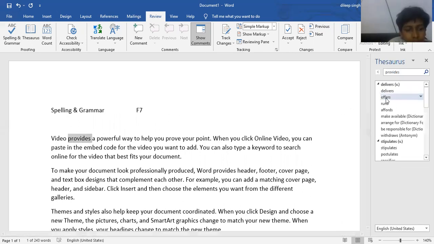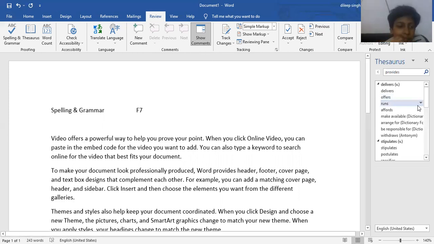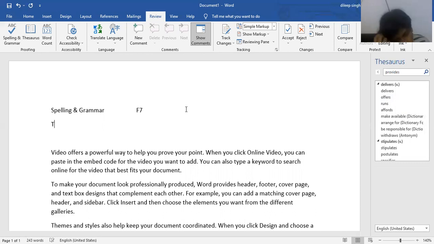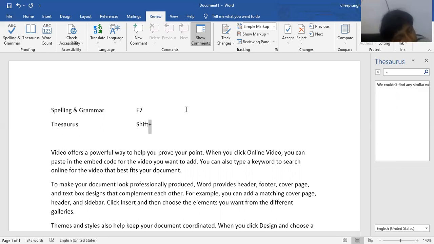For example, if you want to replace this word with offer, just click here, and here the option is insert. When you click on insert, it will replace the previous or selected word. Clear? Yes, sir. Okay, its shortcut key is Shift plus F7. F7 is a function button key.